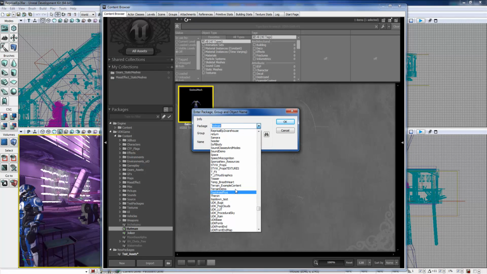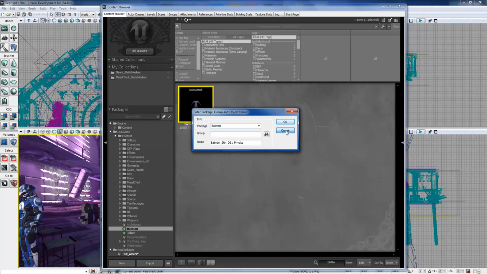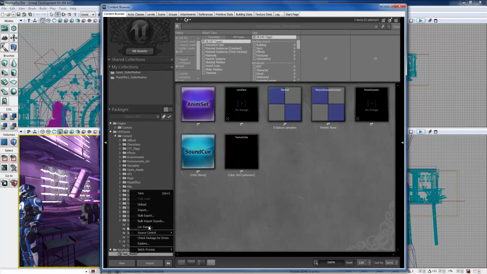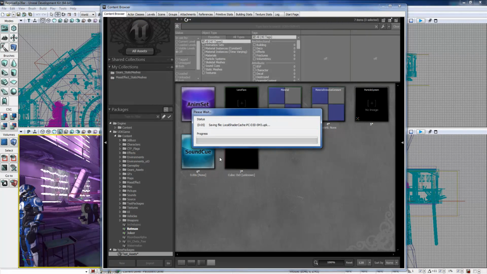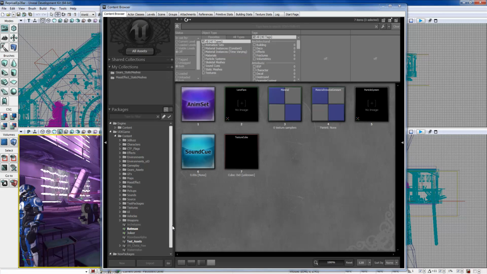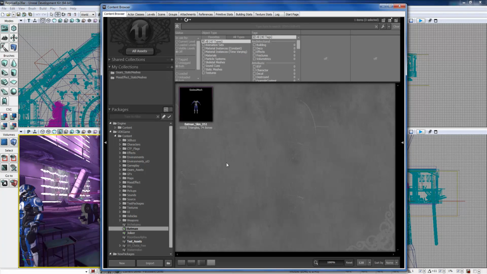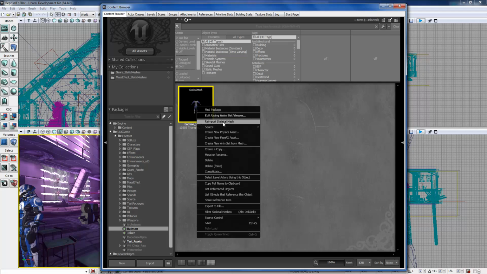Test. Nope, it's not there. That's not good. Probably because I haven't saved it yet. Duh. So I'm just going to save this quick, and we can show it where we want it to save. I'll just save it right here. Give it a second to save, and there we go. It's in the content browser side window.